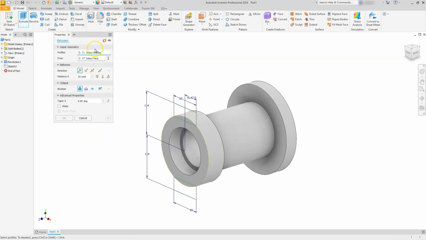Now it's going to wait and ask me for which profiles I want to extrude. I'm going to select the top one and the bottom one. Then I need to give it a distance. Well, the distance for these is going to be set to 50. Then I'm going to reverse the direction by selecting this icon.